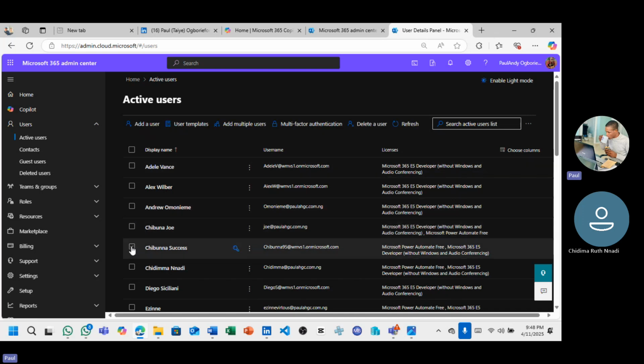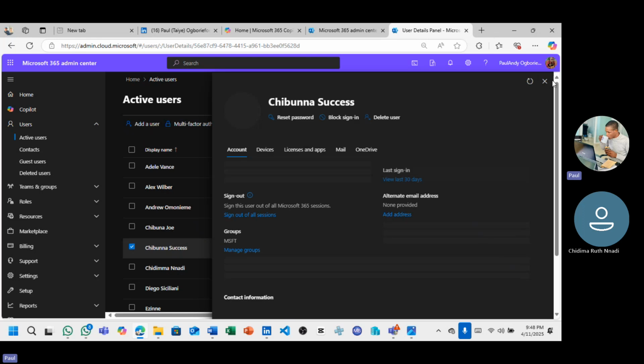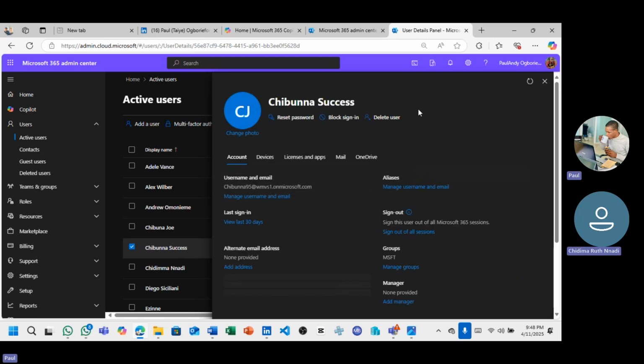So I will just uncheck this. You notice that when I check this, the heading changes. So if I want to set a multi-factor authentication for this user, delete the user, or reset the password, if you open here, all of those options are here as well, right? So you can block sign-in, the user will not be able to sign in again. You can delete the user from here as well.